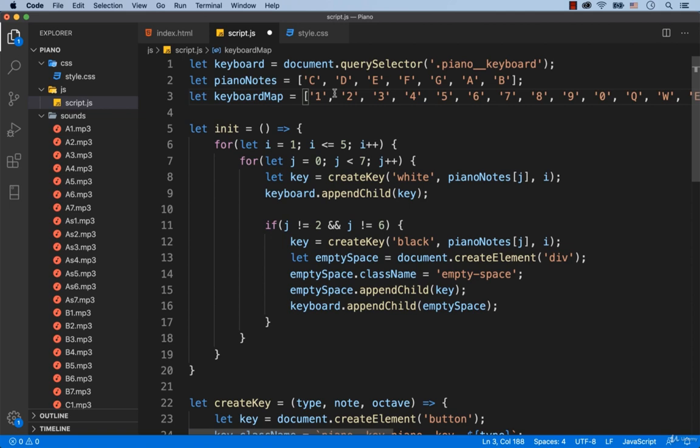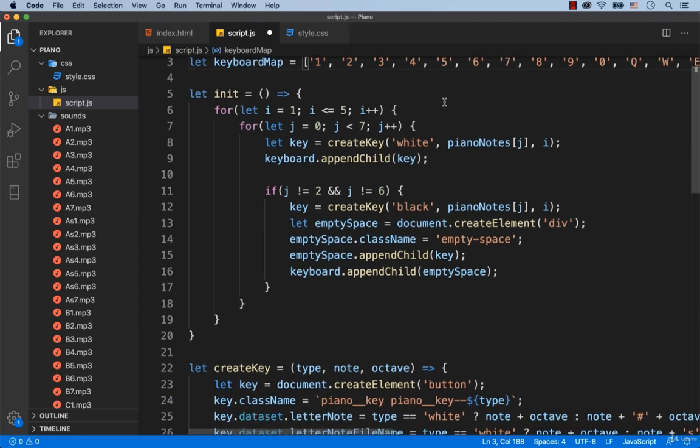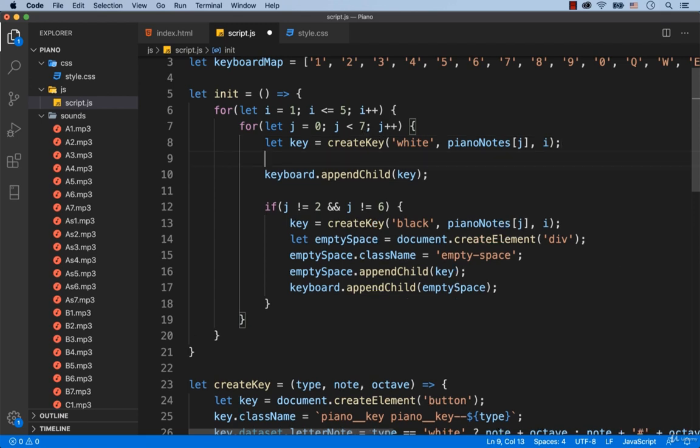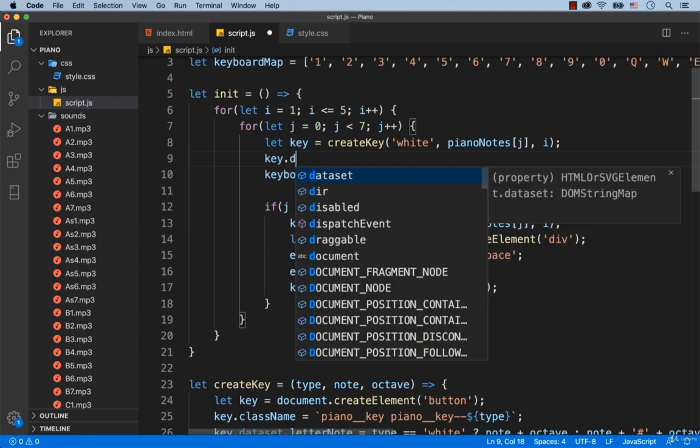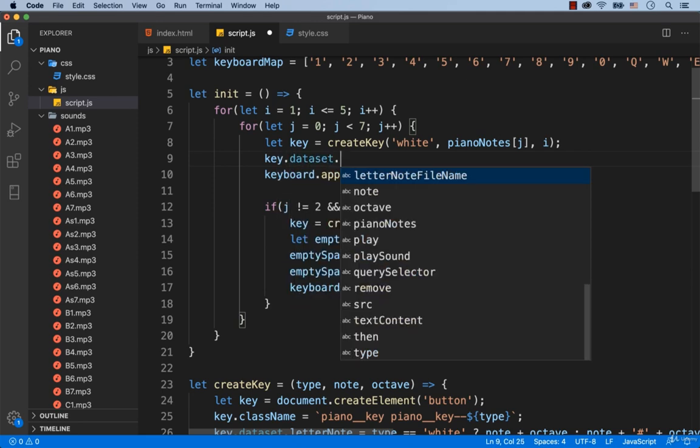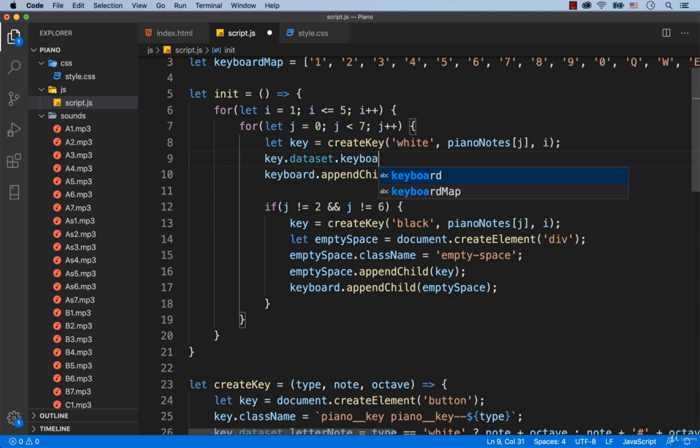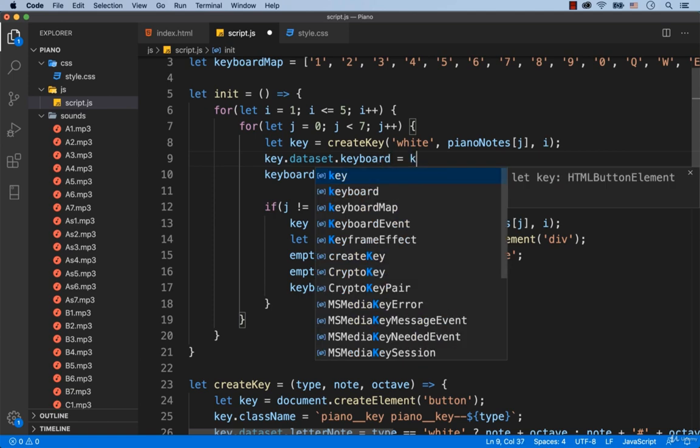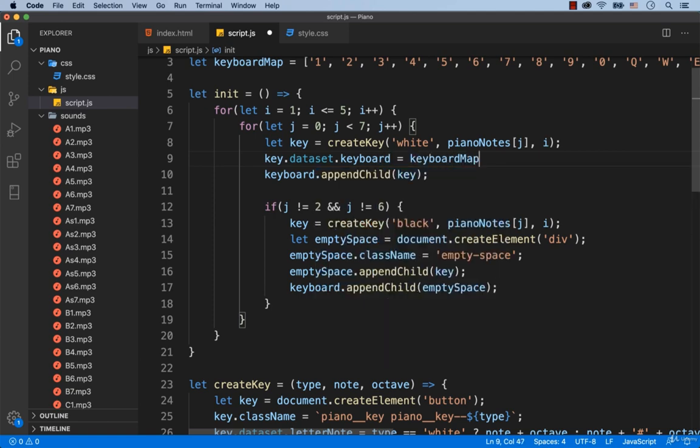Now we need to place these characters on the keys. In this part of the code, we create white keys. So we type in key.dataset with the data attribute. For example, let's call it keyboard. Then we add equals to keyboard map. Now we need to specify the index.